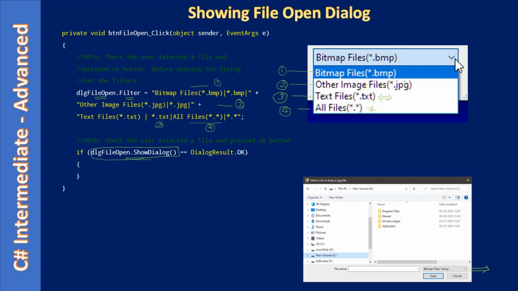After filtering a specific file type, user may pick one file, then they click either open or they can even click cancel. So DialogResult.OK stands for they clicked the open button. That's all. Once user clicks open, then we will take a necessary action here that we will see in the next video. Here in this video, we are just dealing with the open file dialog.